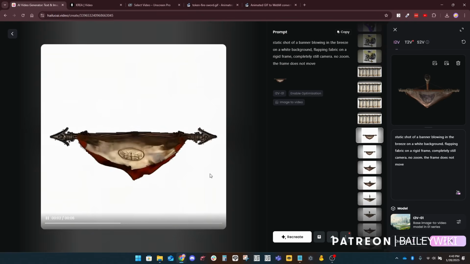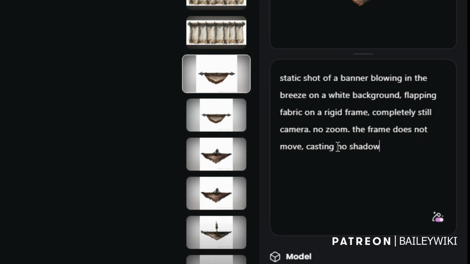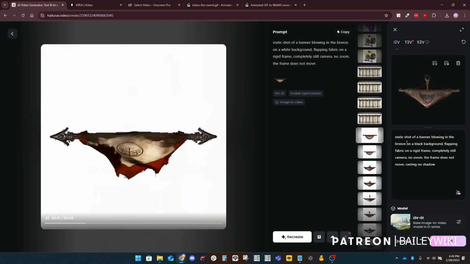We don't want things like shadows. That's why you may test on a white background. You may say black background. You may want to add things like casting no shadow. There's a reason we don't want to cast a shadow, and that's when we remove the background. Shadows will interfere with that. So you really don't want shadows that are being cast. So say casting no shadow or say on a black background, and that will help you avoid that. You can add shadows later in Foundry with token magic effects, but we don't want to do it in this case because it'll create a bunch of weird artifacts.